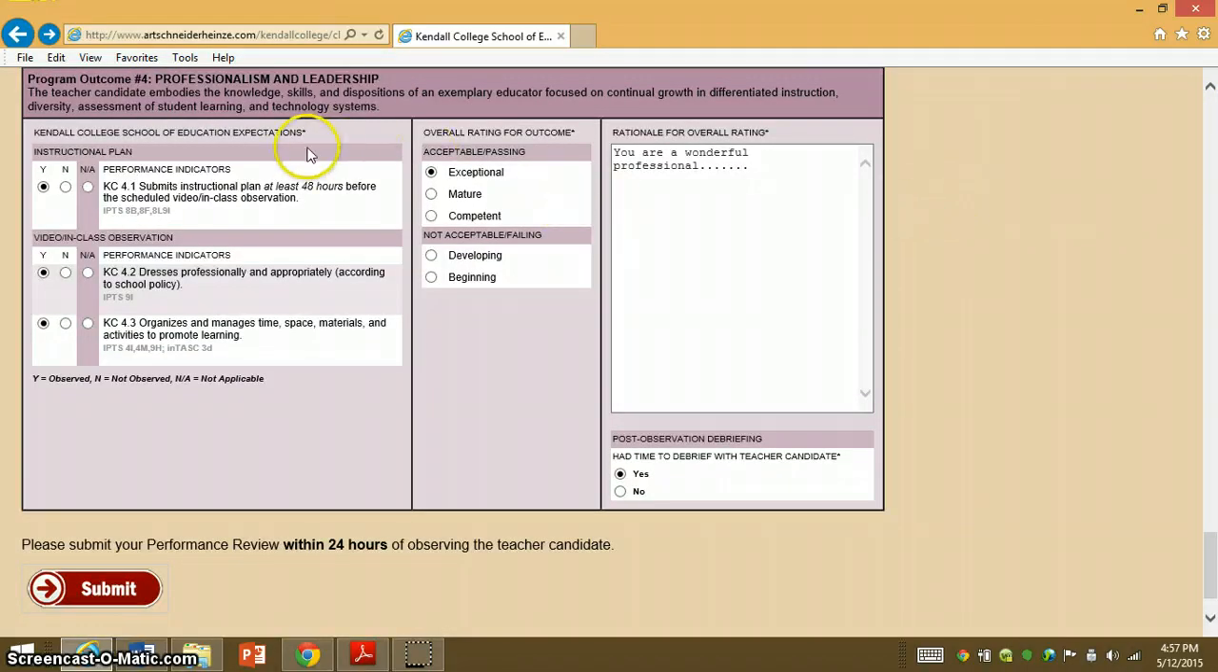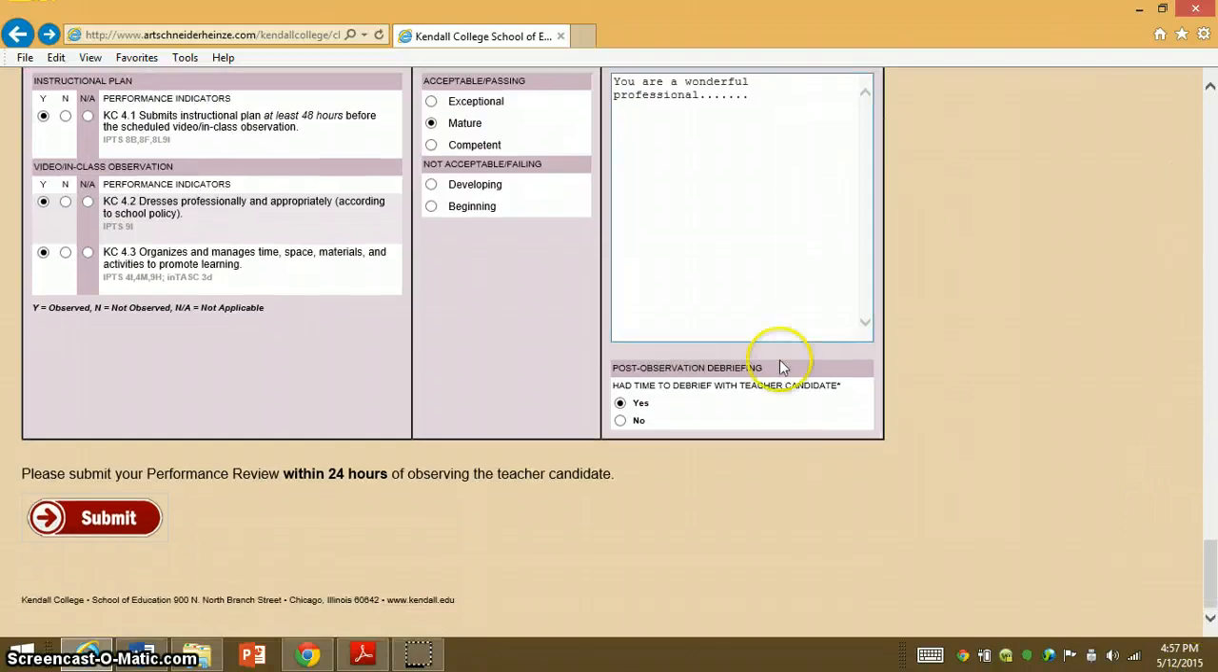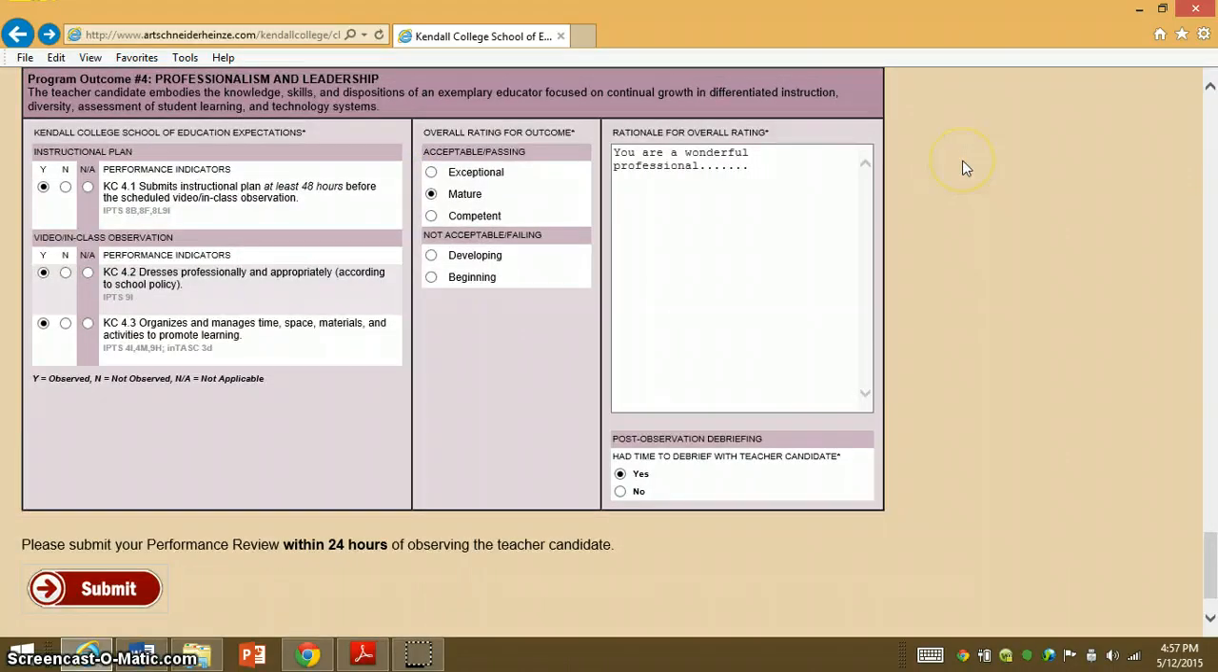And here's the last program outcome, professionalism and leadership. And yes, they are doing exceptional in this area. They're a wonderful professional. And again, I would avoid maybe exceptional at the beginning, because the goal is growth over time, but that is your professional judgment call. Most students are going to be growing at that time, and I like to believe our Kendall students are competent and mature as far as professionalism goes. Again, that's your call. But to be exceptional, you want them to be kind of above and beyond.